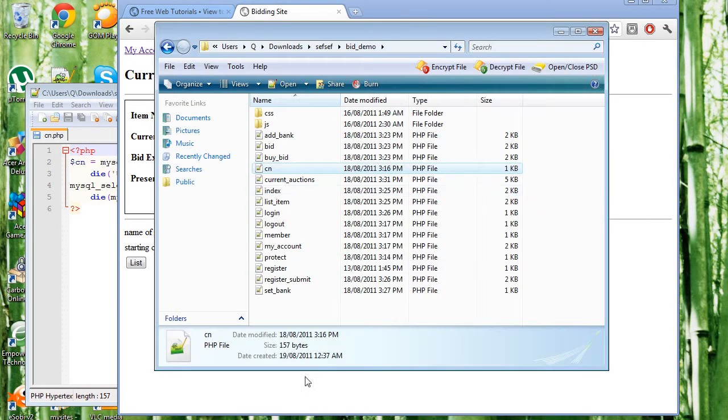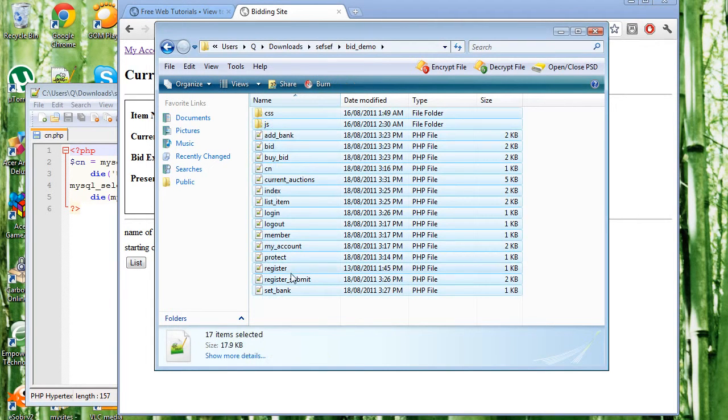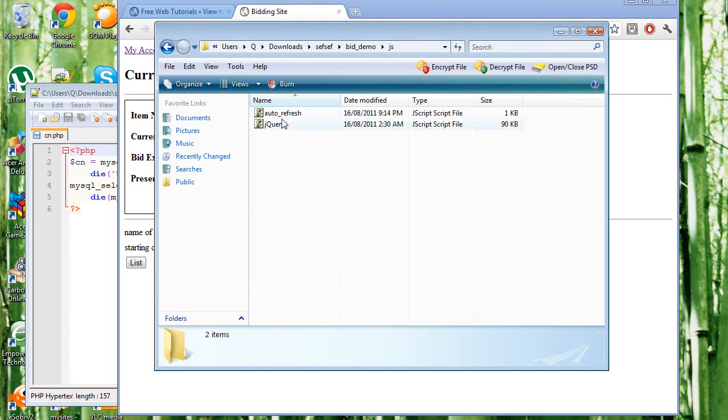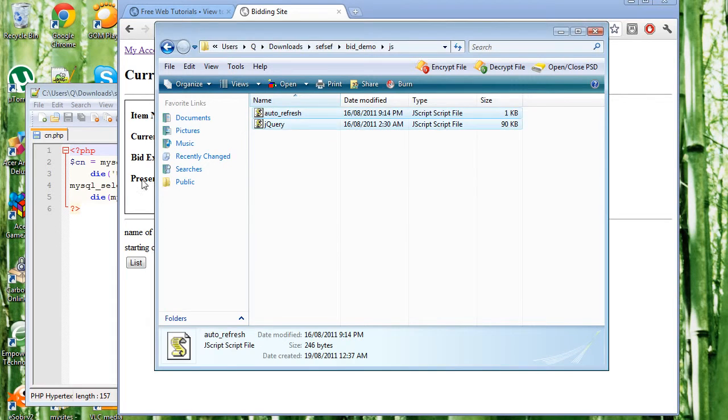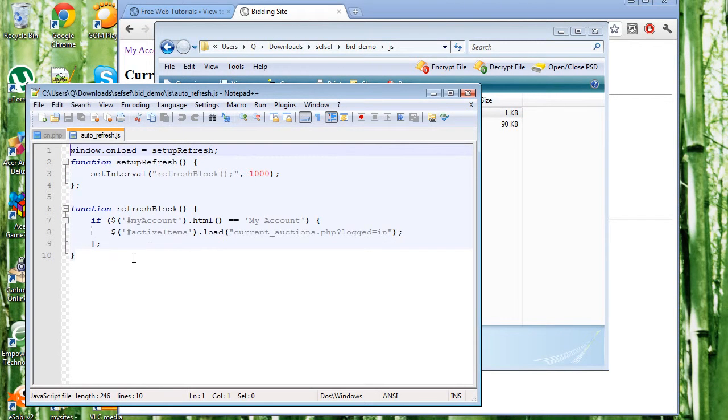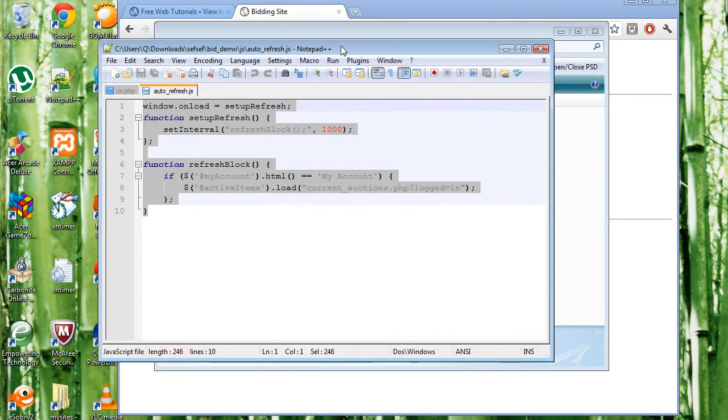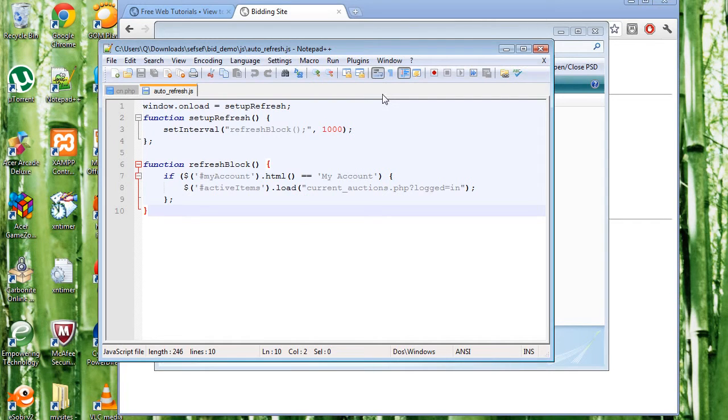So if you go to the demo, this is the file that you get. These are all the PHP files that I wrote. If you go to the JavaScript place, there's jQuery, and then there's auto refresh. Let's check it out. Yeah, so that's pretty much it. That's all you need for refreshing. Auto refreshing is unbelievably easy.